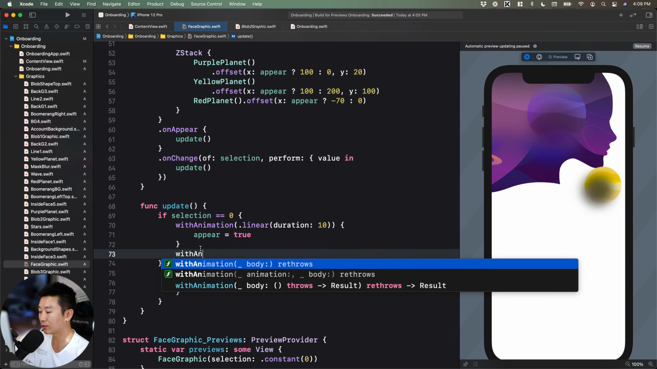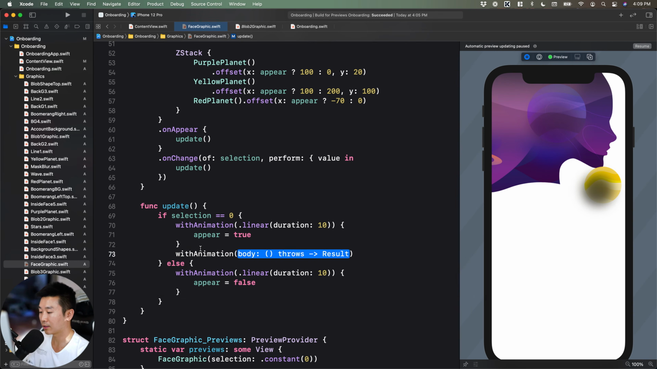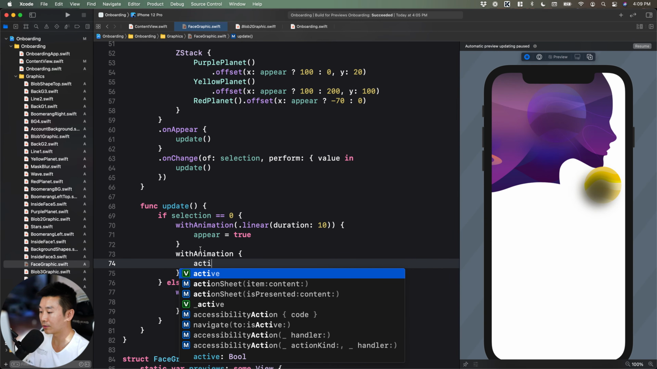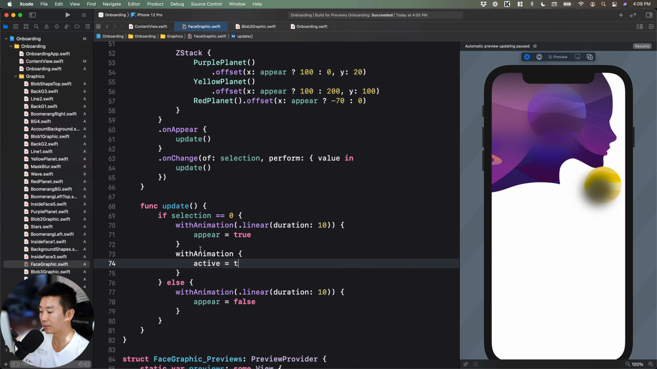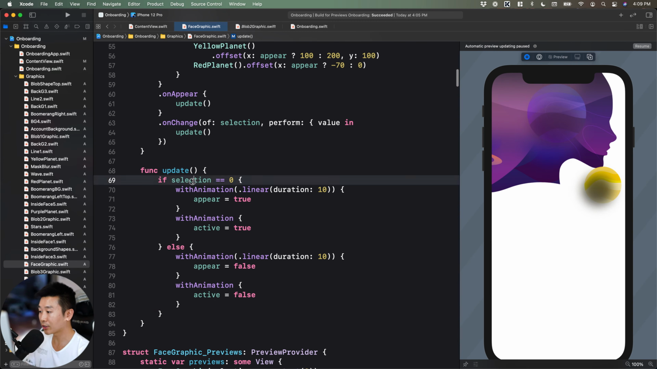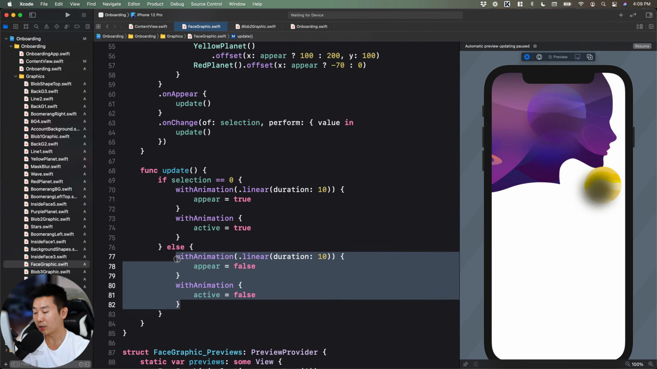So with animation, and then I'm going to do active is equal to true, and then active is equal to false. So the selection is like saying, okay, which card is being selected from the parent? And this is saying 0 being the first card. So if this is the first card, then show this background right here. If not, make it disappear.